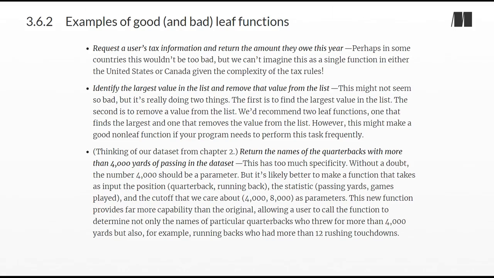This new function provides far more capability than the original, allowing a user to call the function to determine not only the names of particular quarterbacks who threw for more than 4,000 yards, but also, for example, running backs who had more than 12 rushing touchdowns.